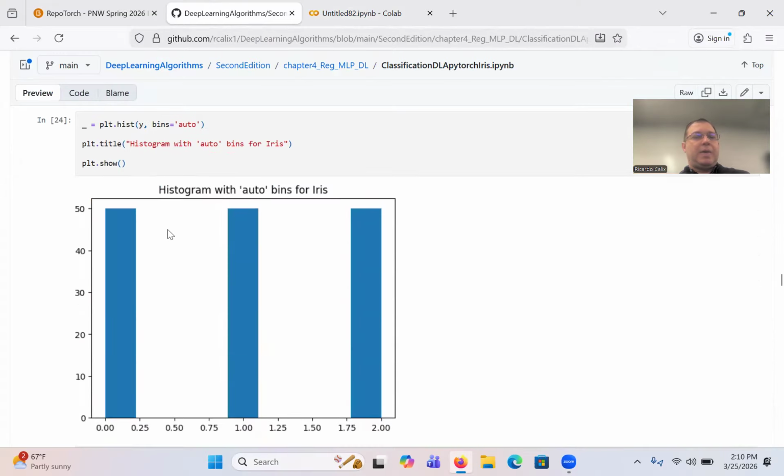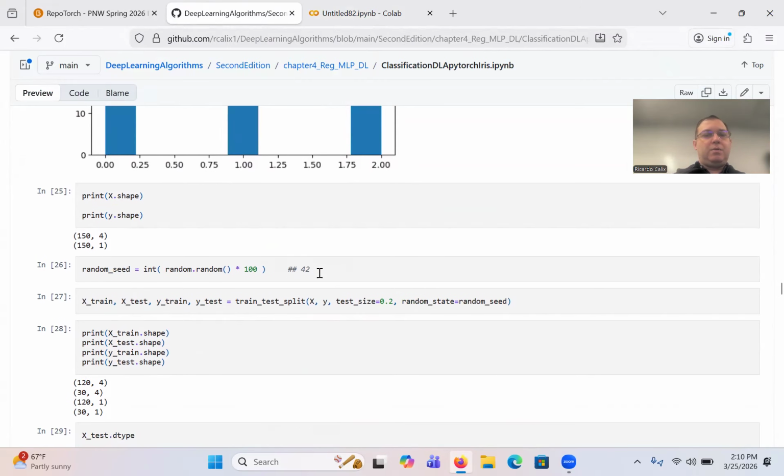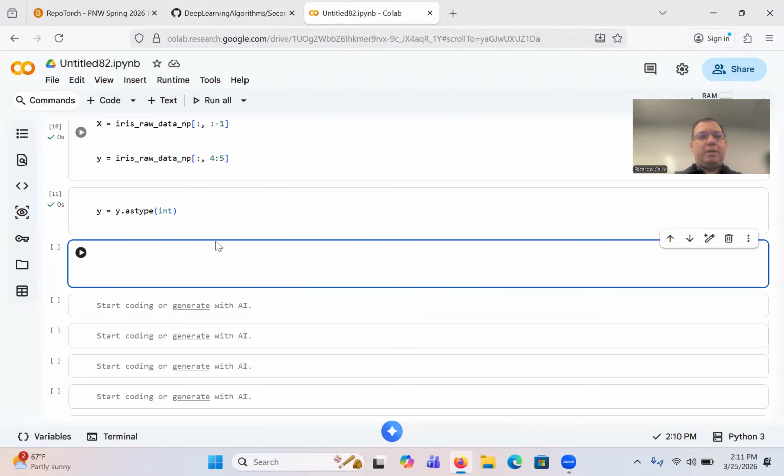We already know it's balanced, so we can skip this part. This will be more useful when we look at the wine quality data set, because that's intentionally a noisy data set. So this one's pretty easy, right? Everything is going to work out. That one, on the other hand, will be more challenging. All right, we grab the random seed.